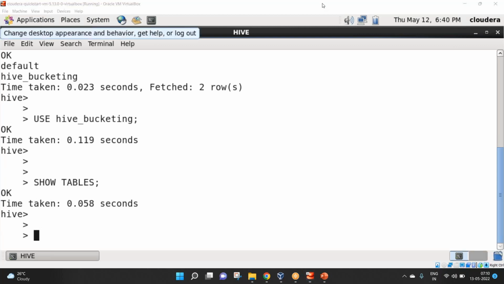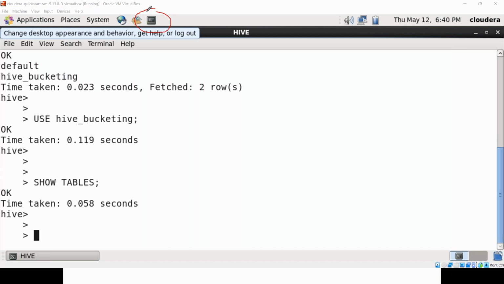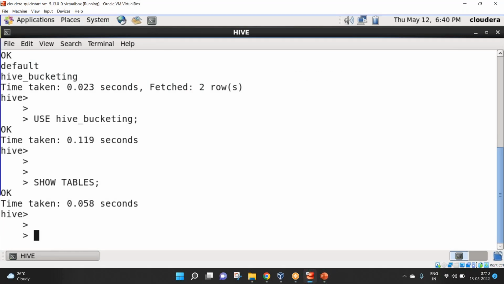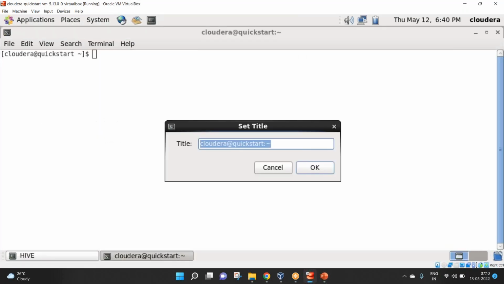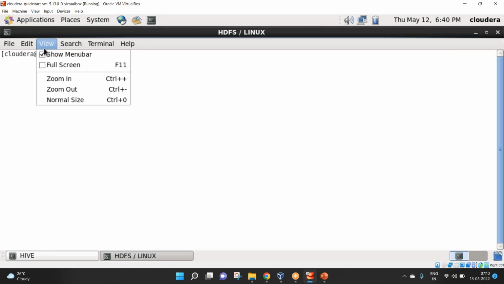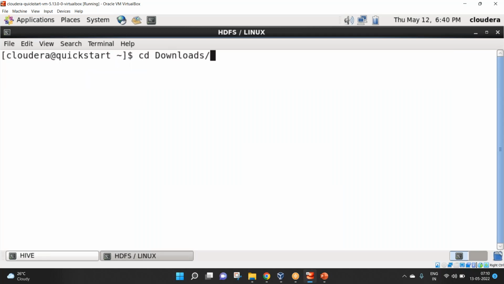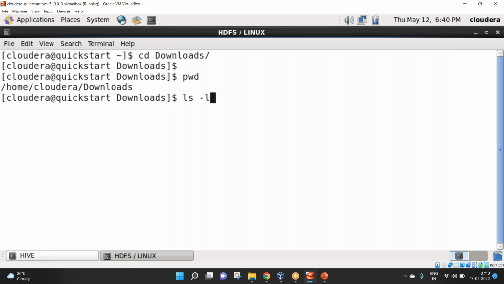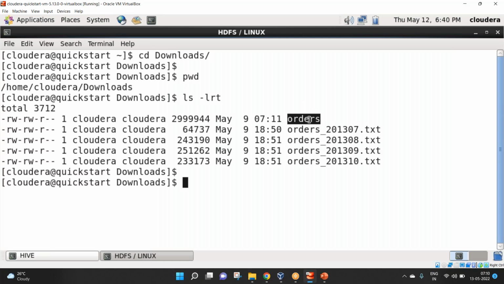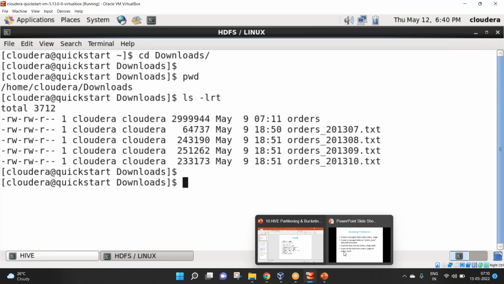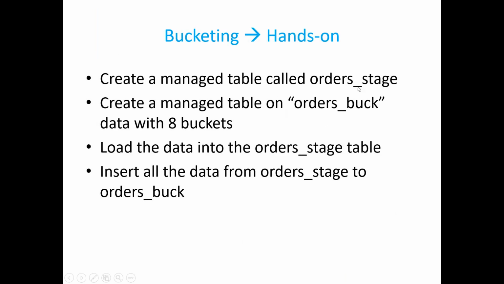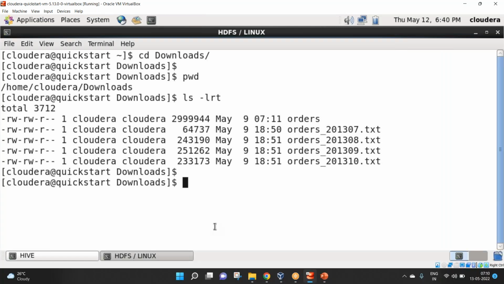So I'm going to open one more terminal. If you can just click on this icon, you should be able to open one more terminal. Terminal, set title. Suppose I just wanted to use this for any of the HDFS or Linux commands. Click on view and zoom in twice. And I have my data available in my downloads folder. I'm in my downloads. I have this file called orders. Based on this, I have to create a managed table called orders_stage. Let's do that. That is my first step.